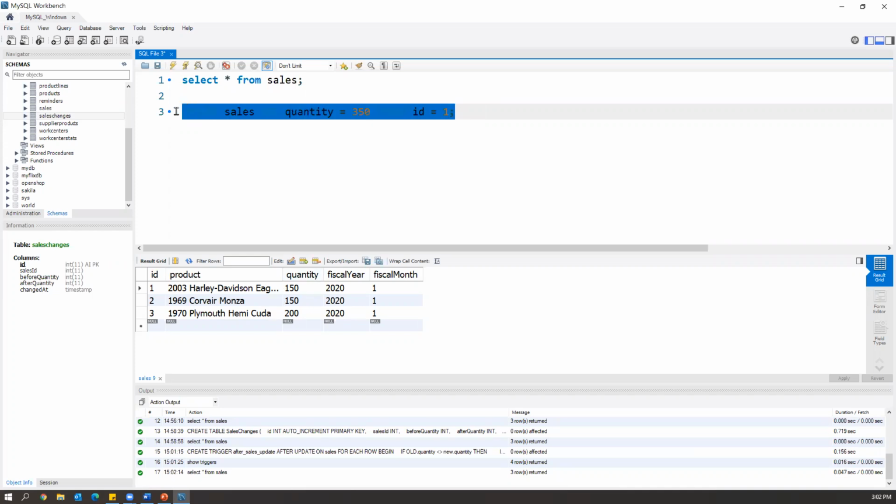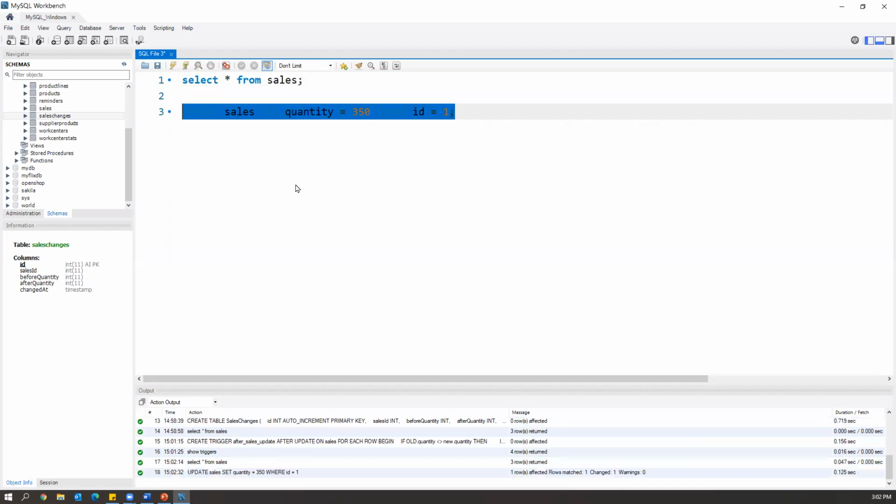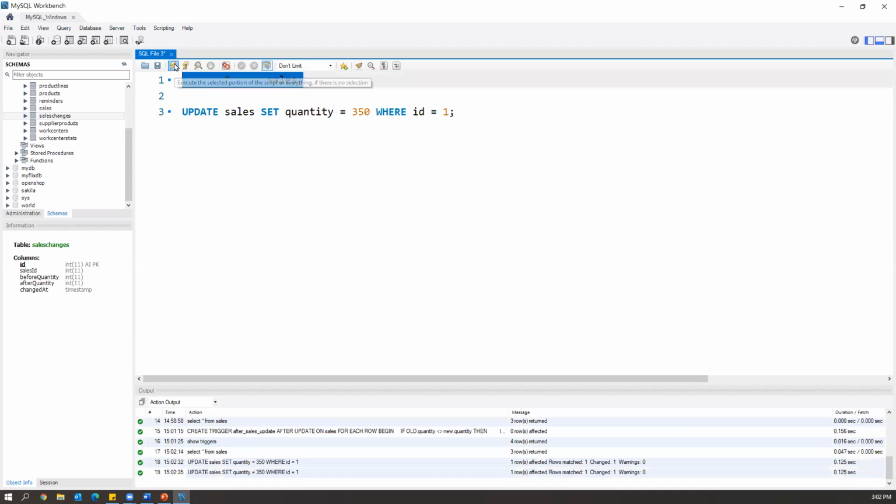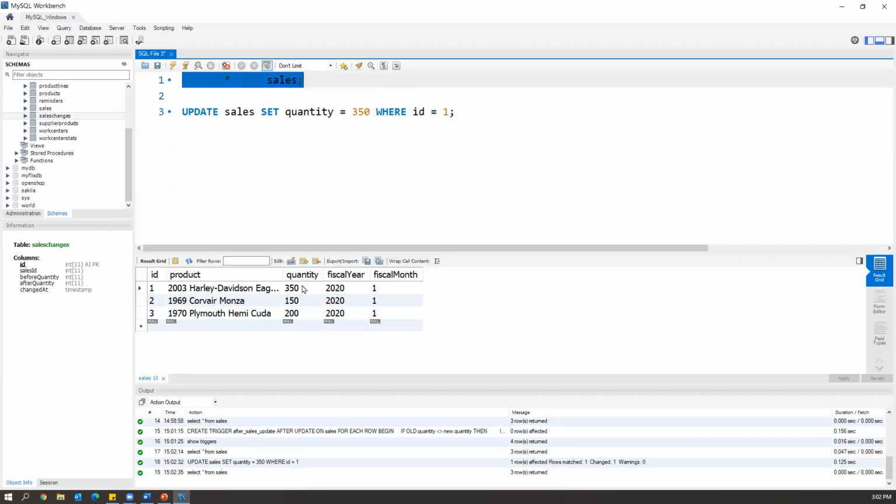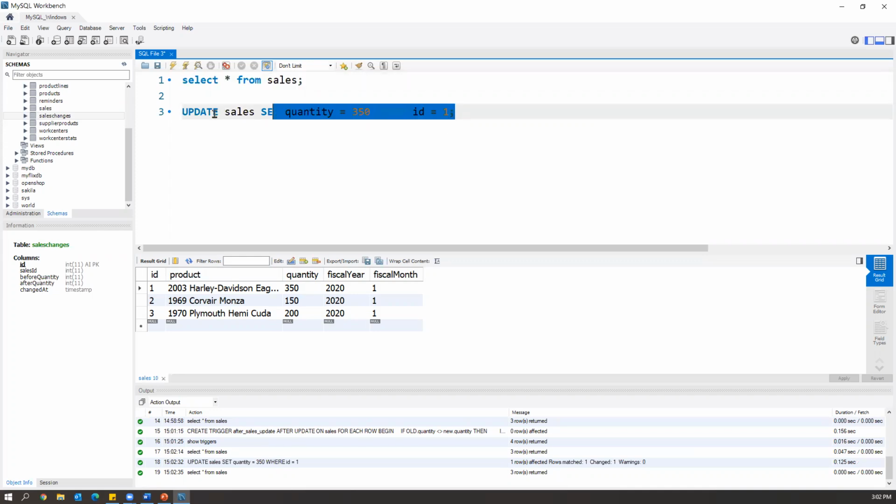Now as soon as you update, the record is updated in the sales table. If I go to the sales table, 350 is updated. But I want to log that information: previously, what quantity did I have in this record, and what is the new quantity? I want to maintain this information in another table, and that is done by the trigger. Now the update is successfully done.